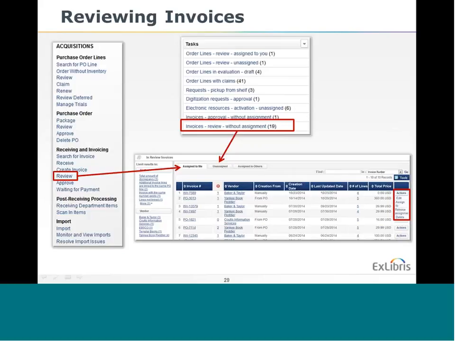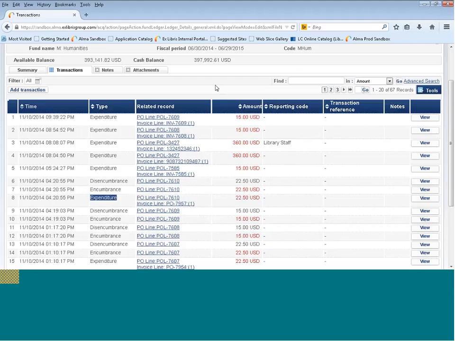So to review invoices, this is done under Acquisitions. Under Receiving and Invoicing, there's a review link. And let's actually go to ALMA to show you this. So before I leave the screen though, you can also access this from the task list. You will see a section for Invoices Review, with or without assignments. In this case, without assignments, it looks like there are 19 invoices that need review. So going to ALMA.